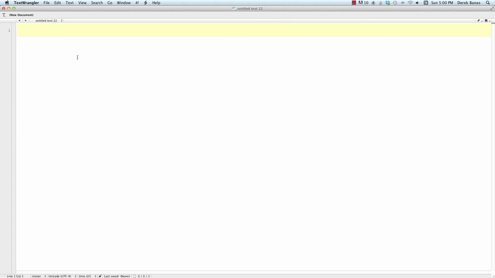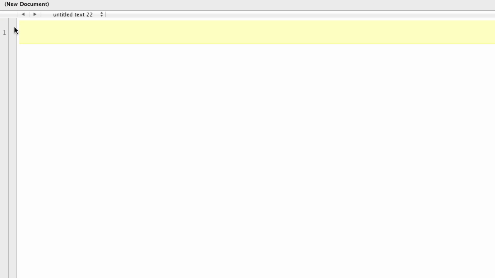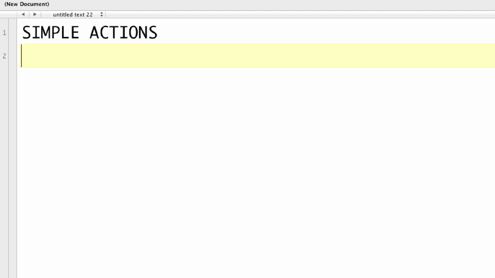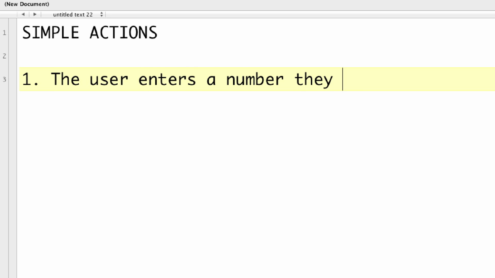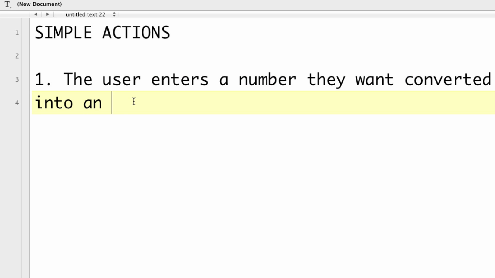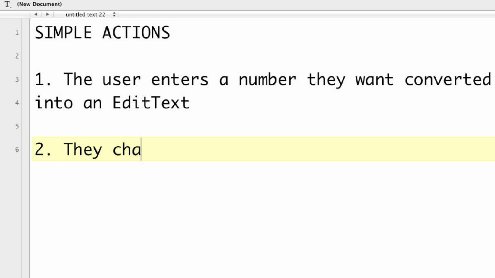Okay, so basically what I start off with is just a text editor, and the very first thing I'm going to do is document the simple actions of making this work. So I'm going to say, okay, the user is going to enter a number they want converted into an edit text, and that's going to be step 1. And the second thing that's going to happen is they are going to change, and I'm going to put this in the link underneath in the description, so you'll be able to get this if you want to look at it.